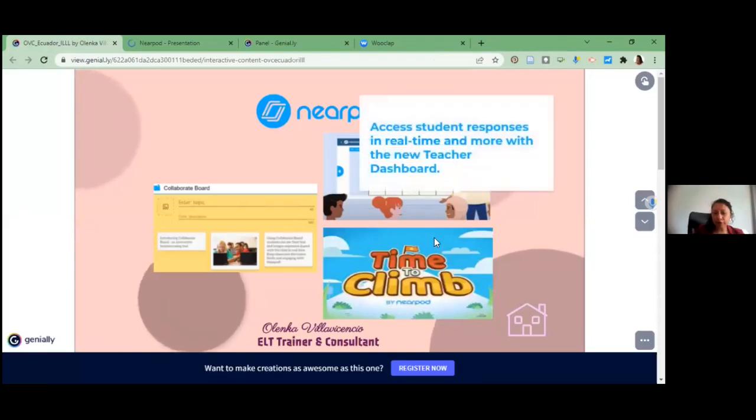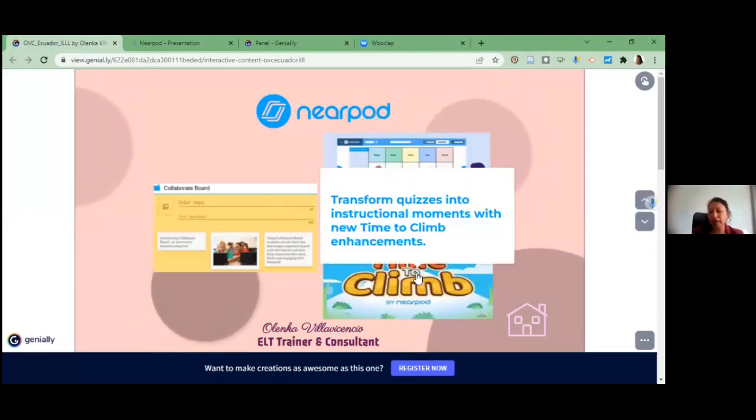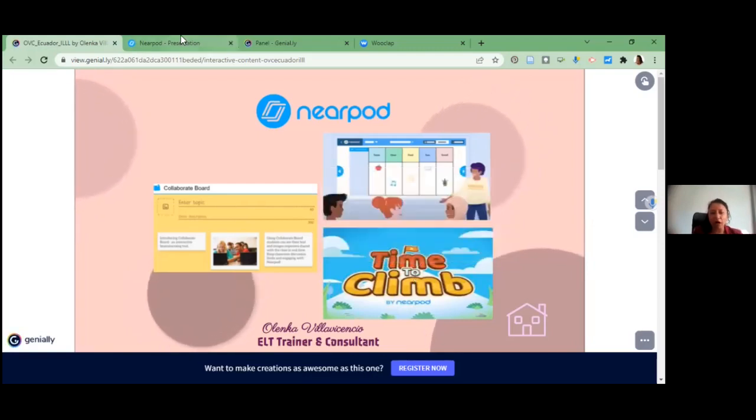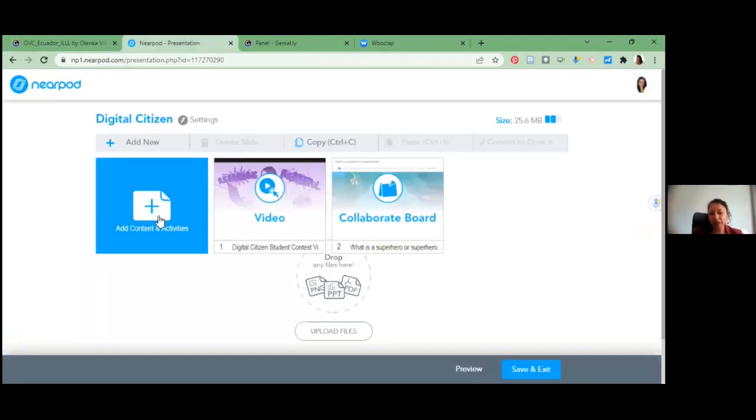What is the other part? It's time to climb. This is a kind of gamification. How can you do with that? You transfer quizzes into instructional moment with a new time to climb engagement, okay? Similar that you have a quiz, you have like different characters to compare each other. So how do you do that with this part?